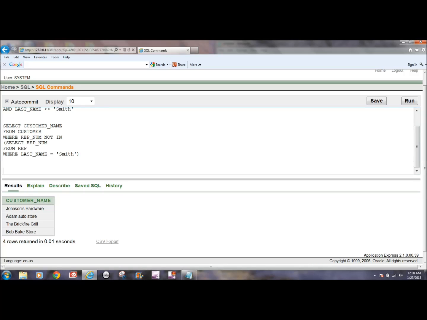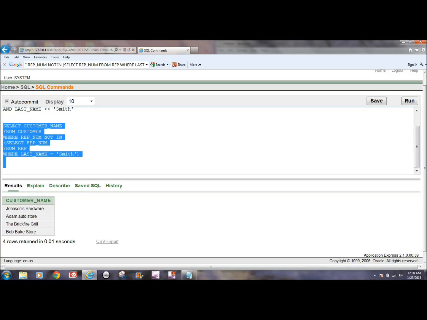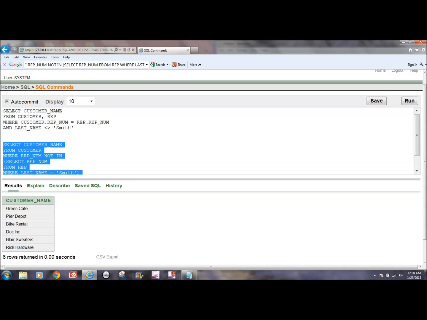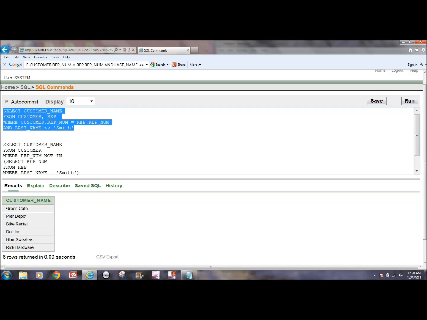So here what we're saying in this inner query is select the rep number from the rep table where last name is Smith, and then in our outer query we pass that answer here, and we're saying select the customer name from the customer table where the rep number is not whatever this answer is. So we only have 1 negative statement and not a double negative. We go ahead up here and run this query, and sure enough, we get the same 6 rows we got when we ran our first query. Same 6 rows.